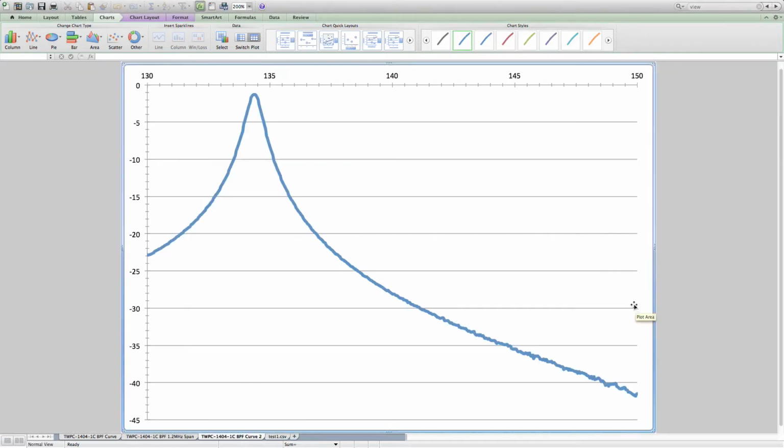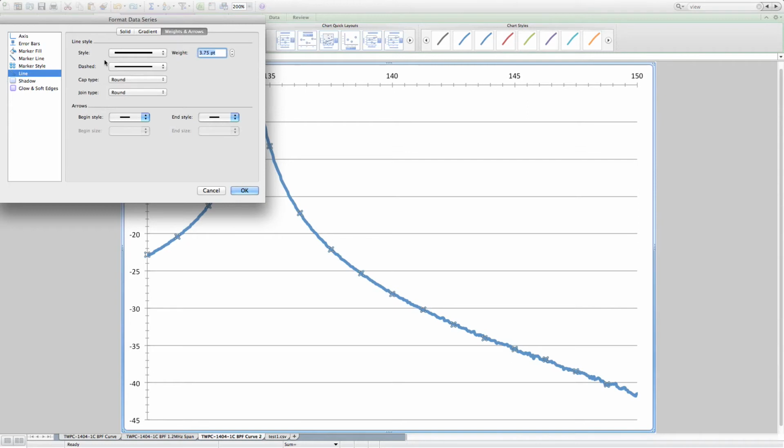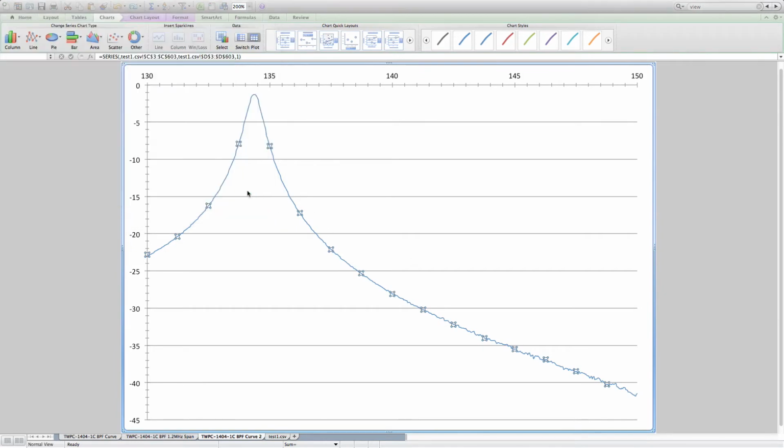All right, now we have a bigger representation because it's its own sheet. 130 to 150 there, and 0 to minus 45 with 1 dB tick marks. But I don't like the major line here, the plot line, being quite so thick. So I'm going to go line, weights and arrows. It's 3.25 or 75 now, which is too much. I think 1, I don't know, maybe 1.2, something like that would be okay. Yeah, we'll leave it at 1. And so now we have a little more refined line.